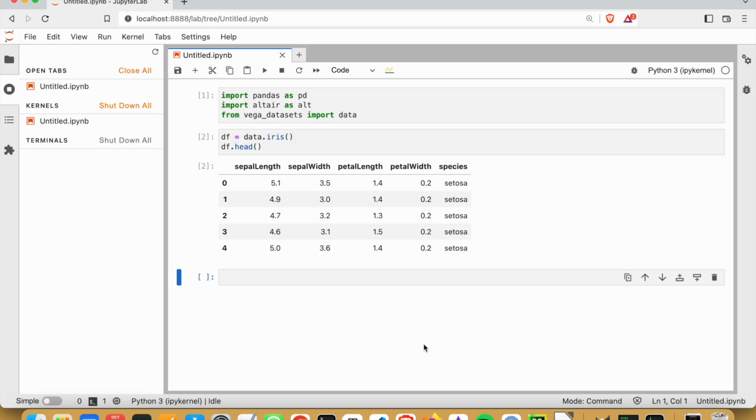Today we're going to look at selections in Altair. We're using the iris dataset, which you're familiar with. Probably seen it in your dreams now. I am. I'm not ashamed of it.